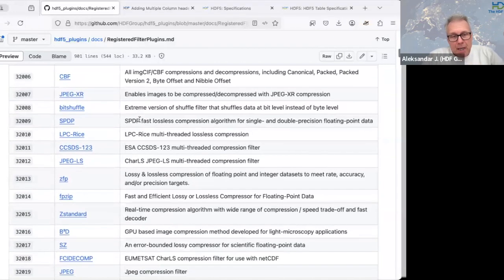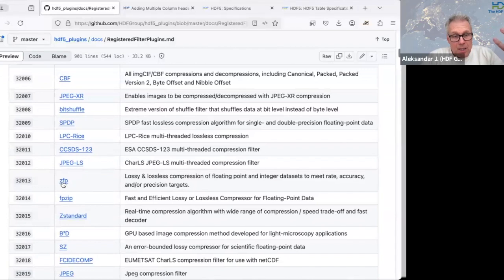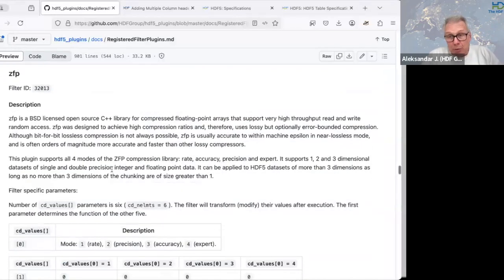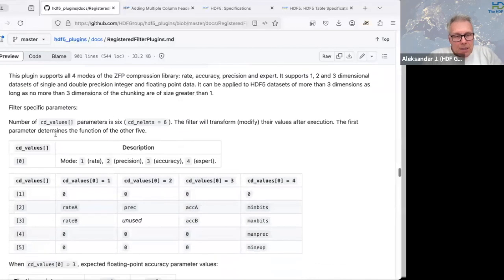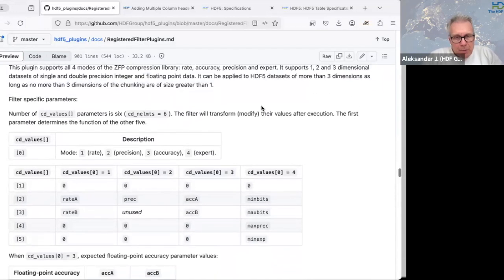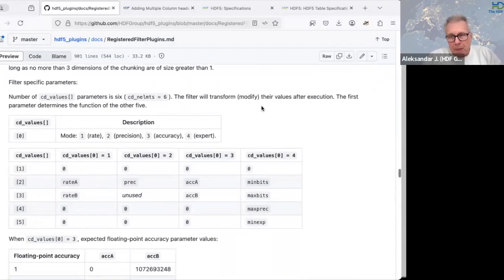And for example, as one of the most elaborate examples, this is the ZFP filter. This is again one of the compression methods. However, as you can see here, this information in these tables is what's new in this document. This is now a very specific and precise description of what the parameters are that are being passed to the ZFP library and what they do and what they mean.